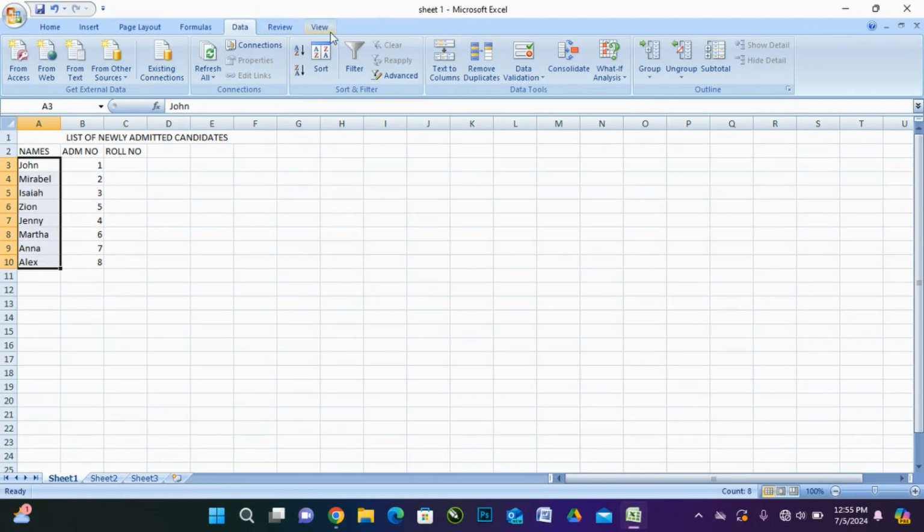Now, in the Sort and Filter section, you can click on the Sort section or you can click on the A to Z or the Z to A, depending on how you want to alphabetize it. So let's click on A to Z.